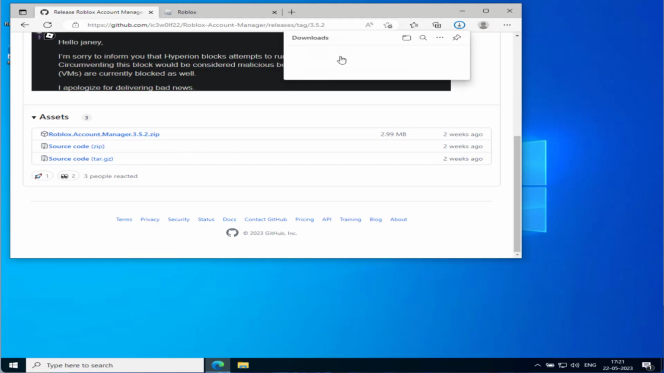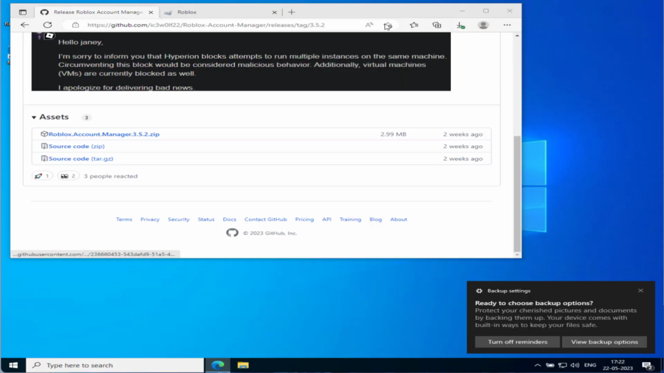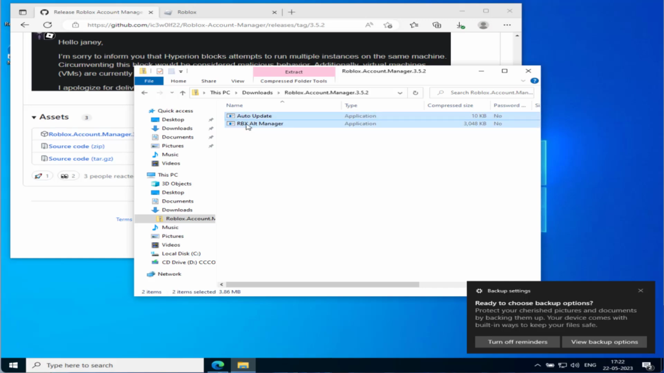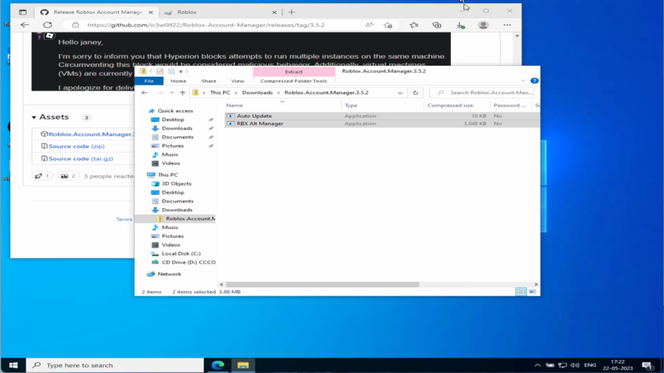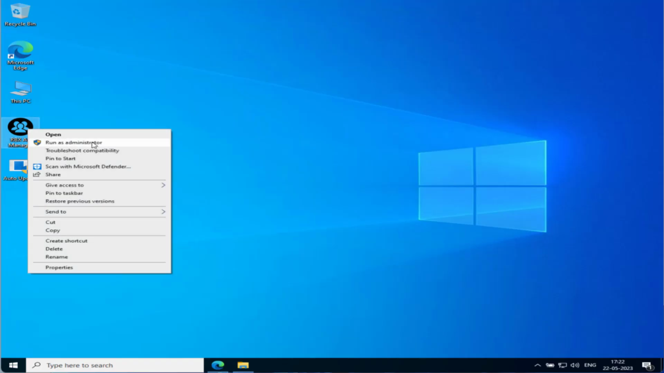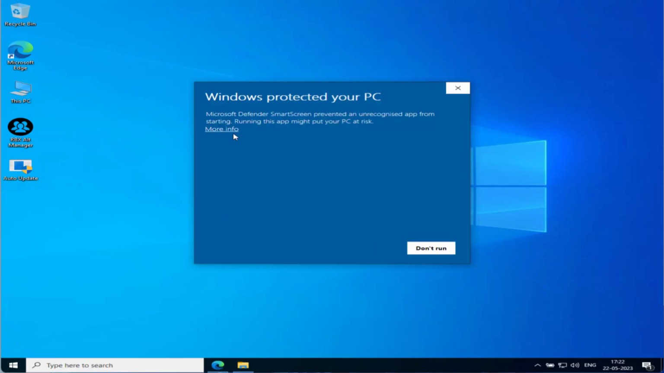Click on it. Once it is downloaded, open the folder and unzip both the files onto your desktop. Now once you unzip both the files, run RBX Alt Manager by right clicking and choosing the option Run as administrator. Hit the More info option and then click on the option Run anyway.